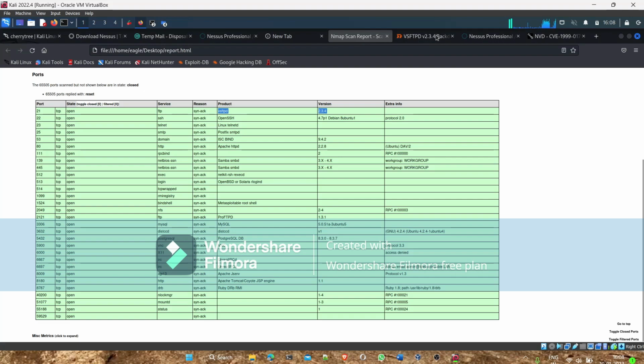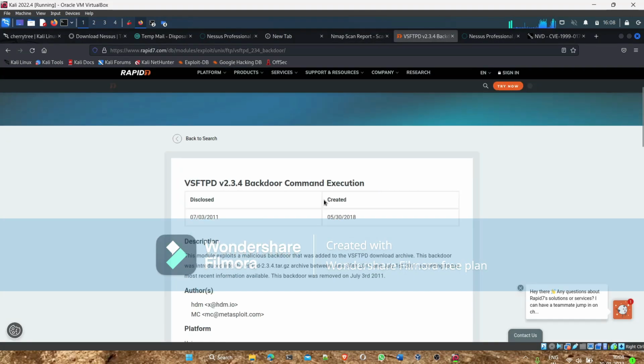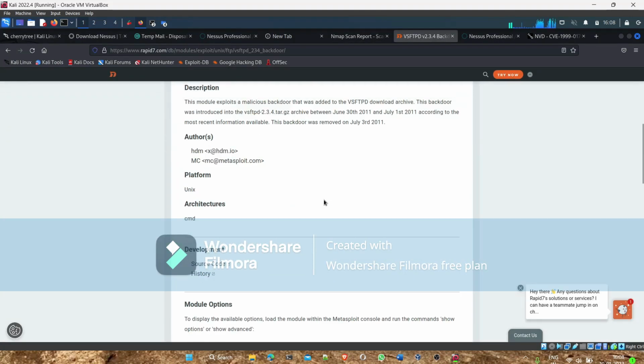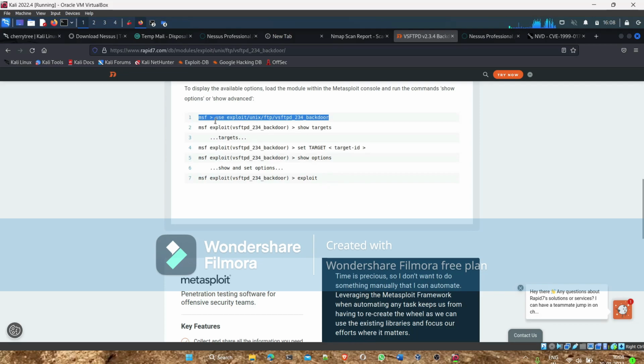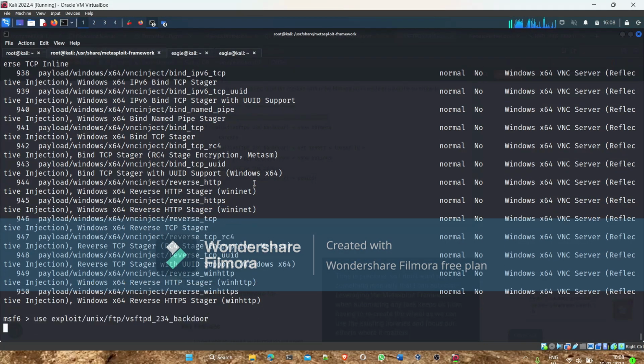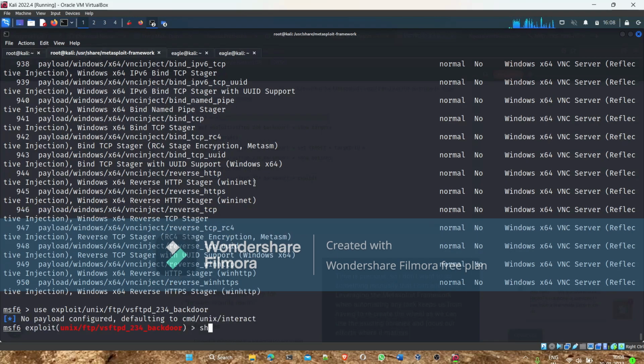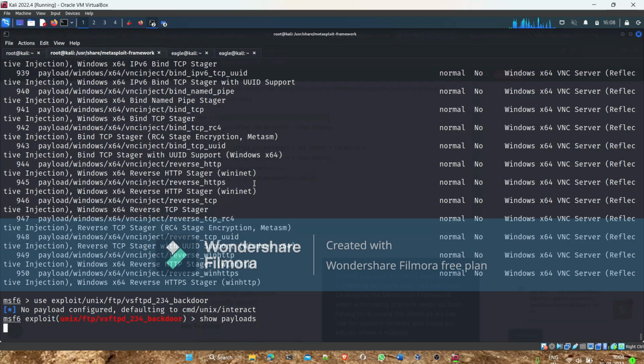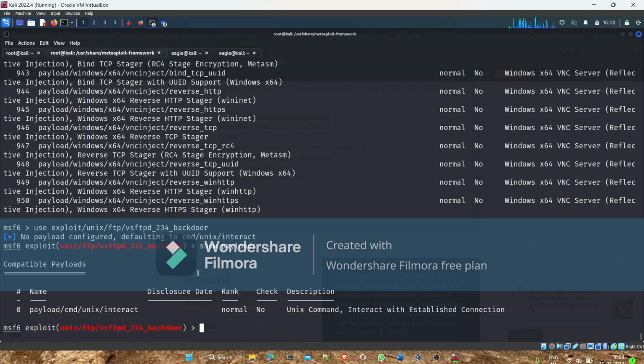For example, let's check this particular one. It says we can use this payload: payload Linux Unix FTP vsftpd backdoor. Let's use this. Control C, I will paste it. Show payloads. This will show all the payloads which fall under this exploit. Is it easy?